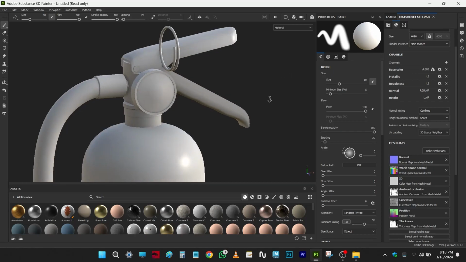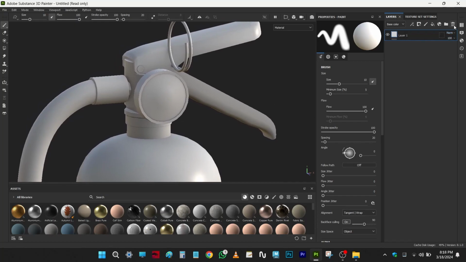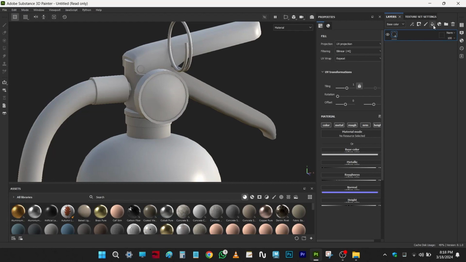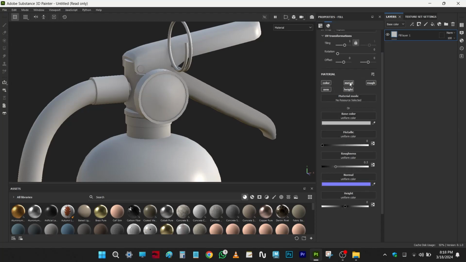Okay. Now moving to the layers panel. We already have a single layer, so we're going to remove it, and then we need to create a fill layer. After creating the fill layer, every time you click the fill layer, you will get the channels: color, metal, roughness, normal, and at the same time you get the sliders also.